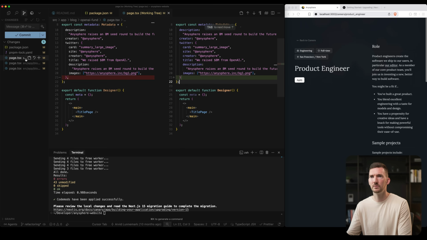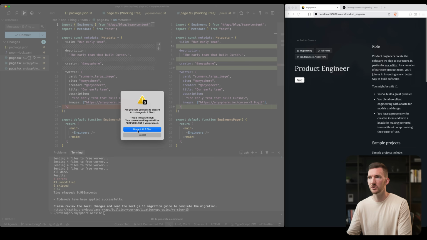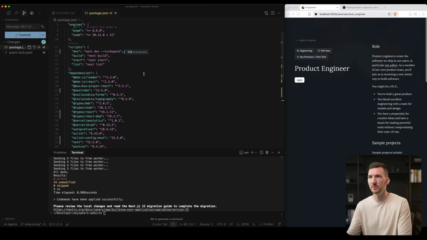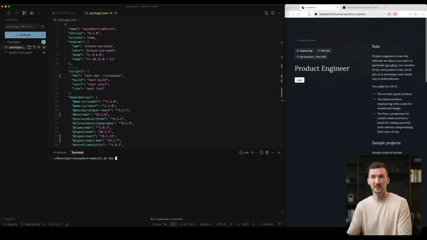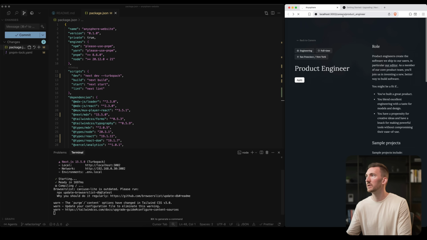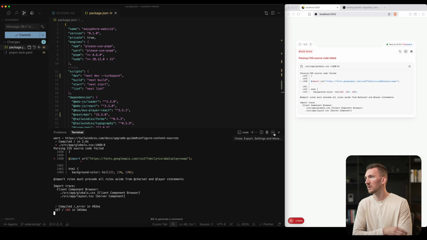And what else? Cool. So actually, I think we can probably just discard these changes. I don't think we need those. So it's saying, like, based on the code mods, there isn't anything else that we need to do here. We can see if this works, just without any other changes. Let's go back to the home page. Okay, we have an issue with parsing CSS source code failed.